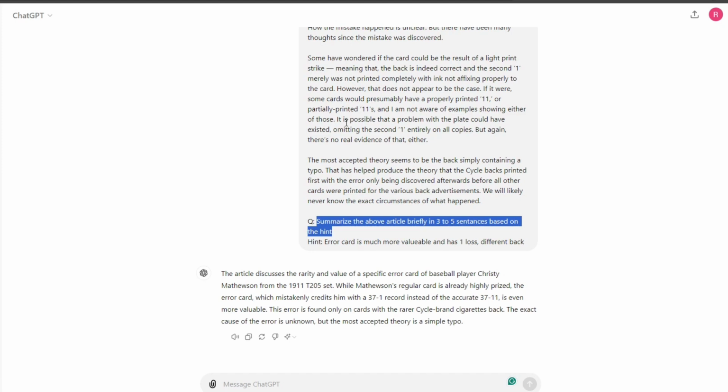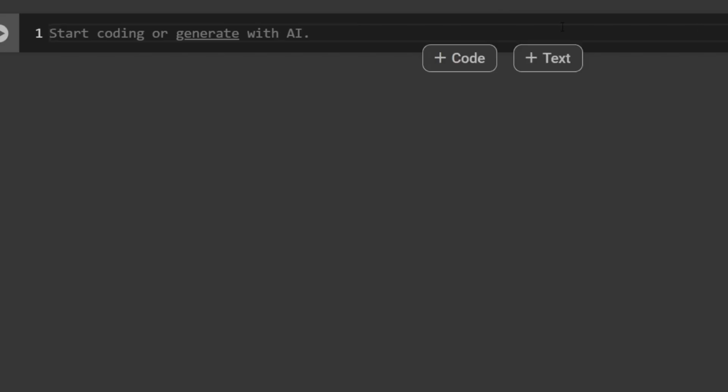All right, let's start coding in Google Colab. All right, so first thing we're going to have to do is we're going to have to pip install. So I'm going to pip install LangChain.